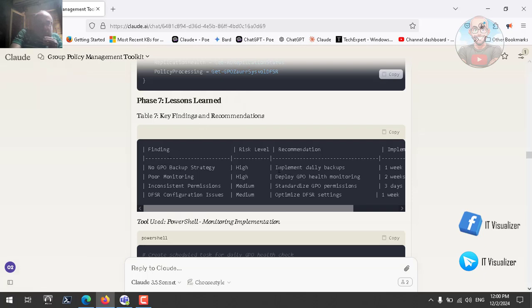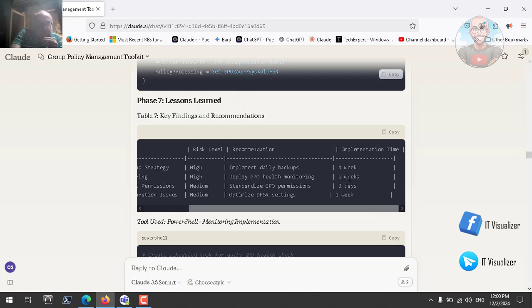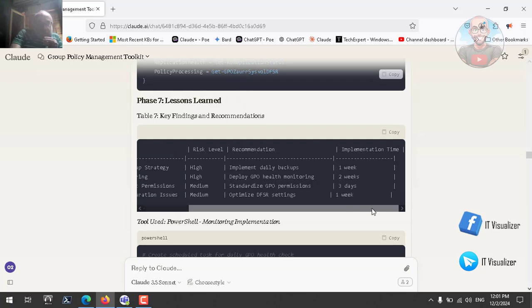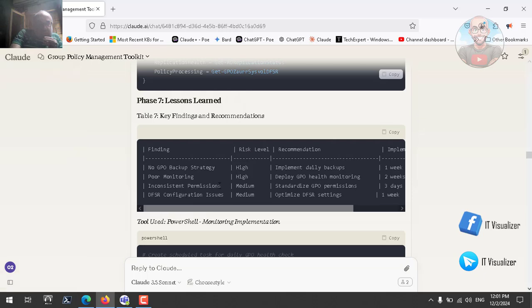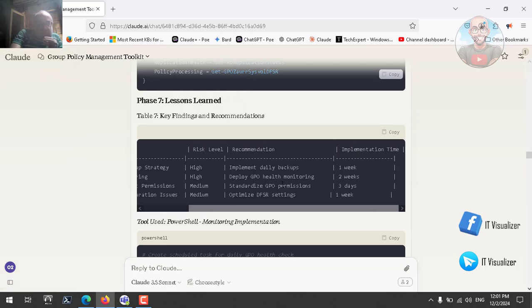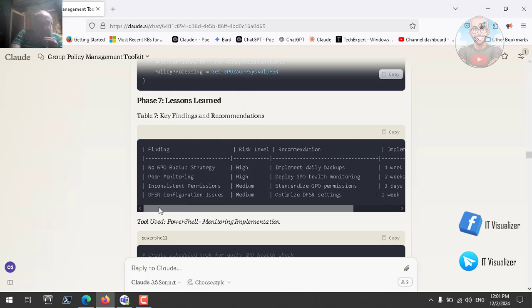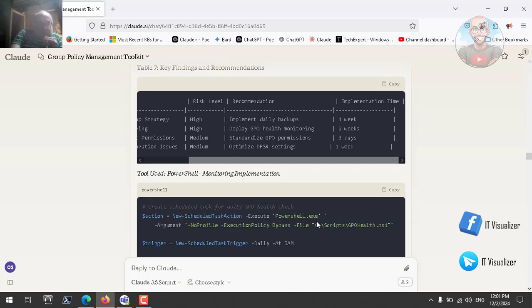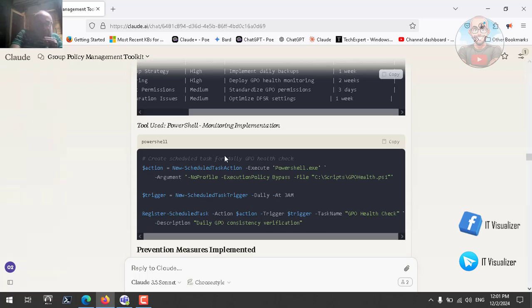Finding: no GPO backup strategy, so you need to implement daily backups. Implementation time 1 week. Poor monitoring, deploy GPO health monitoring, 2 weeks. Inconsistent permissions, standardize GPO permissions, 3 days. DFSR configuration issues, optimize DFSR settings, 1 week. Then tools used, PowerShell monitoring implementation. Create a scheduled task for daily GPO health.